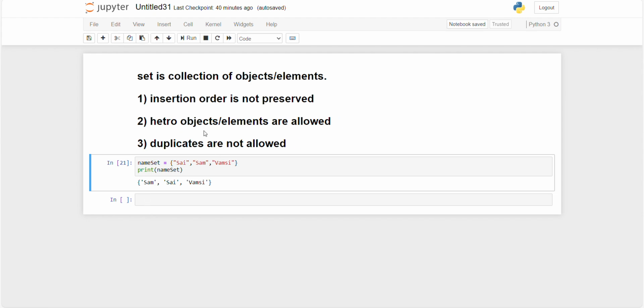Suppose I created one set of string type, so I inserted all elements as strings. Now if I insert an element of another type, like a number type, what will happen? Let me see. Yeah, nothing will happen. It allows the data.